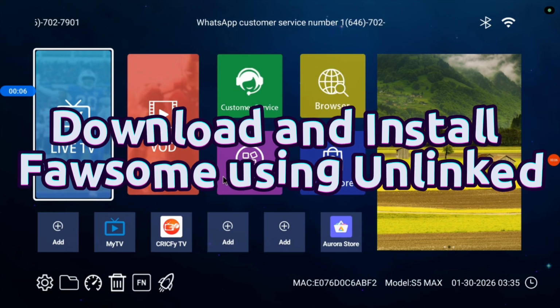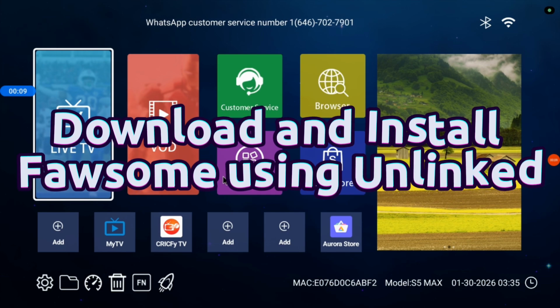In this one, I'll be showing you how to download the Fawesome application using Unlinked.